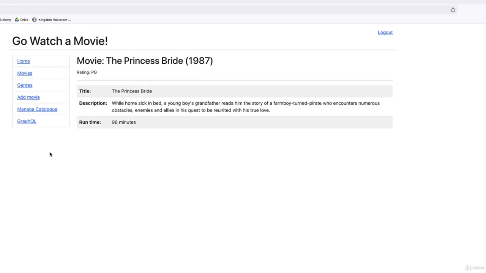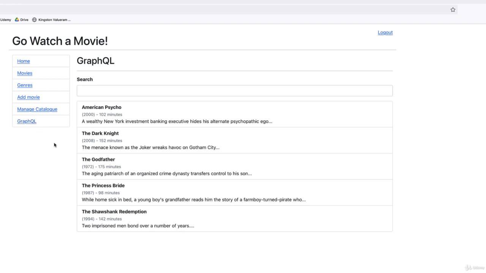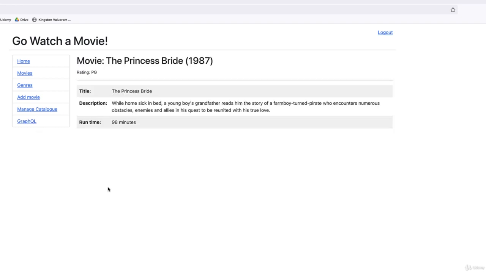Here we are. I'll click on GraphQL, and click on, say, The Princess Bride. Perfect. No errors. There's no image, but I expected that because we need to actually make a change to this record so it will check to see if the image exists. If it does, it should update our database.